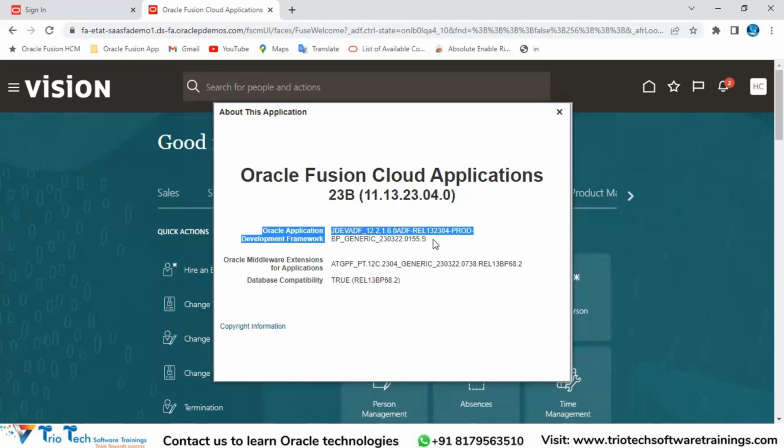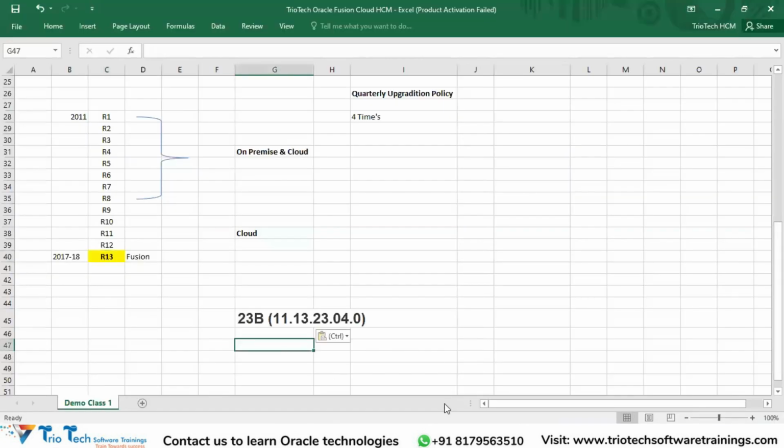In this development framework, we can see REL 13, release 13. Then middleware extension, if you see, also REL 13. Then database compatibility, if you see, also REL 13. Okay. Release 13. Then what is this 23B and some number that came, 11.13.23.04? As I am telling, every year 4 times Oracle is going to provide upgradation to their application.